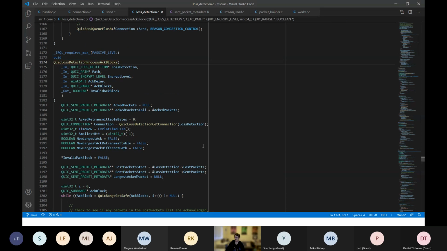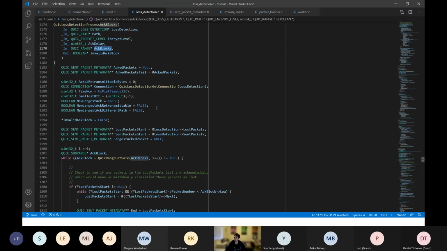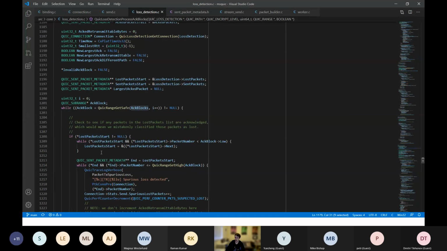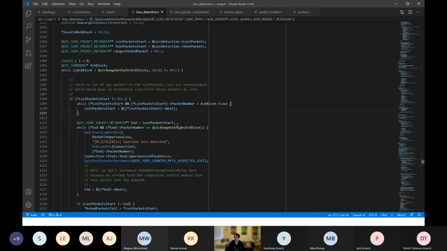This is the meat of loss detection, turning ranges of packets that are acknowledged into a set of packet metadata that were lost or acknowledged. So we go through these. Again, when we decoded them, we reversed the order of the wire format, so this is an ordered list of numbers from smallest to largest. Then we go through this list, and this does some validation. We keep track of packets we think are lost for a particular amount of time, just in case they get acknowledged later. So this is going through that.